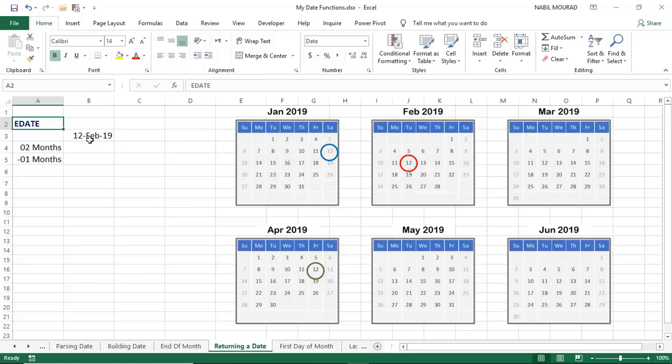So I have a starting date, the 12th of February 2019, and here is the 12th of February. I would like to calculate, using the EDATE function, 2 months from today, which should return the one in green, the 12th of April. If I want to calculate a date in the past, let's say 1 month in the past, it should return the 12th of January, the one with a blue circle.